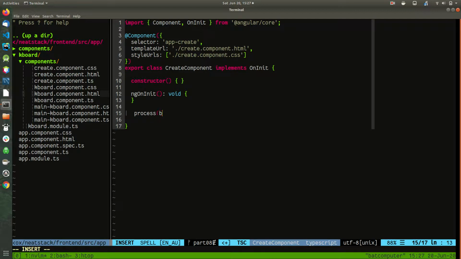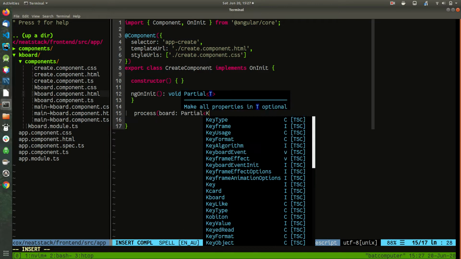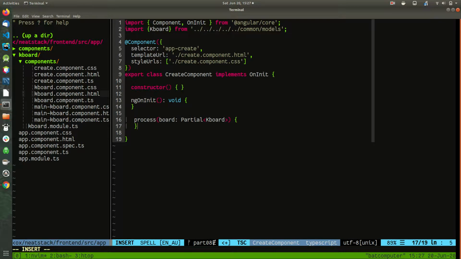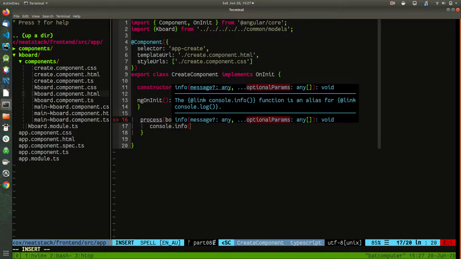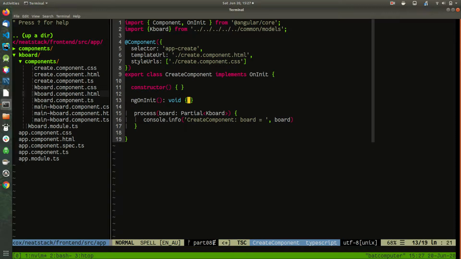So the process takes a bot, and we know that the type is partial kbot. So I can just do a console log here, just to show you that we are capturing the event, and I'll just say create component here, and then we'll say the bot, and then I'll just say display bot here, like that. Okay. Let me just tidy this thing up a bit. Okay. So that's how we captured the event.